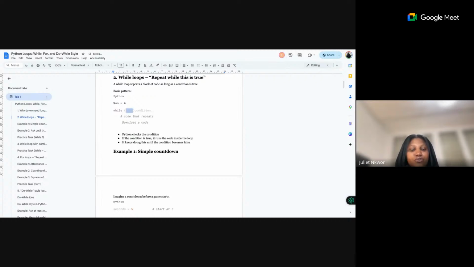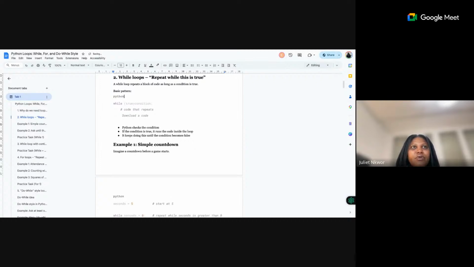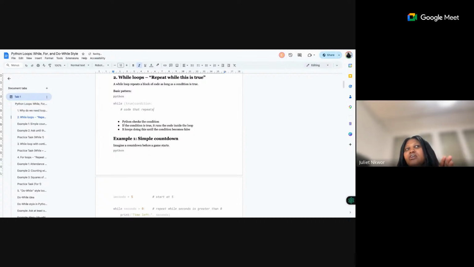Maybe you run into Stack Overflow. As it progresses, you understand what Stack Overflow is all about. So that is for the while loop. This is just how to handle your while loop.